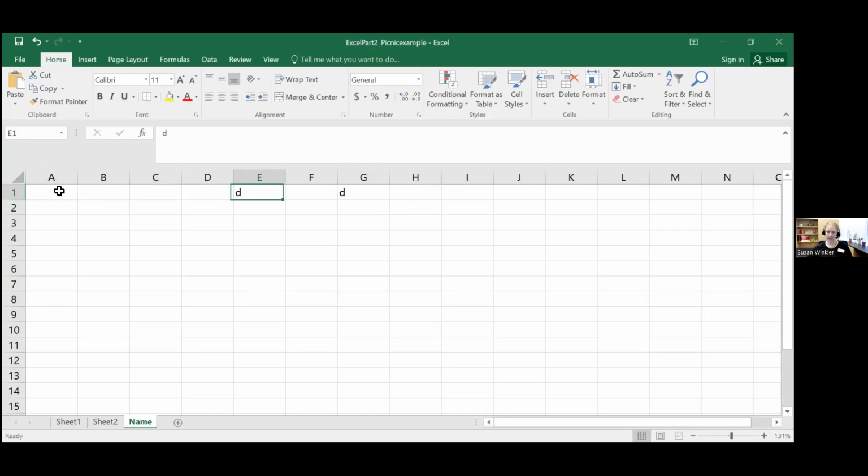Going between these, I'm just using my right arrow key on the keyboard to go across this row, and then I'm using the left arrow key to go back. I can use the up and down keys to navigate between cells this way. So if you're navigating between cells, you can use those arrow keys.